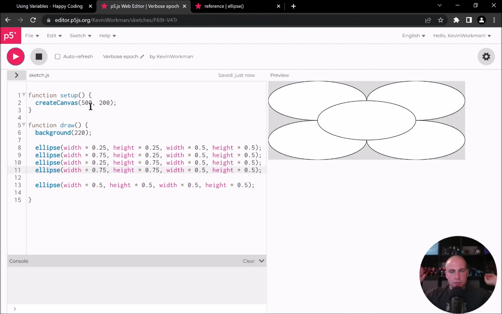Ta-da! So now what I have is a canvas which is 500 by 200, and a flower that's squished, but that's okay because since I've used the width and height variables to decide the position and the size, it still looks like a flower. Well, it still looks as much like a flower as my original flower did. Again, I'm not really an artist, so I'll leave it up to you to decide whether 5 circles counts as a flower. But if you counted my first flower as a flower, I think that this counts as a flower as well.